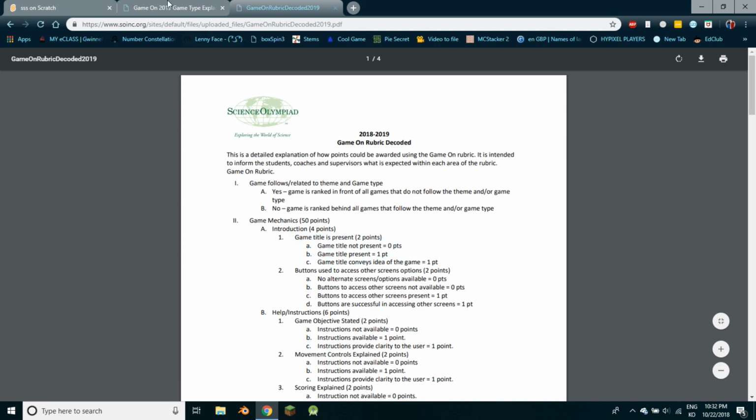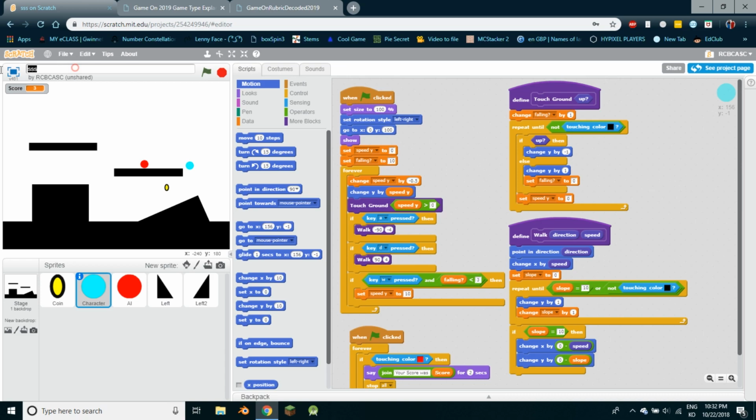Game mechanics. Introduction. Game title is present. So, game title conveys the area of the game. So, here is our title, SSS. Obviously, that's not a pretty good title, so we gotta start by creating a title. And we can make this title whatever we want, as long as it's related to the game, like it says. So let's just call it, well, what do we call it?